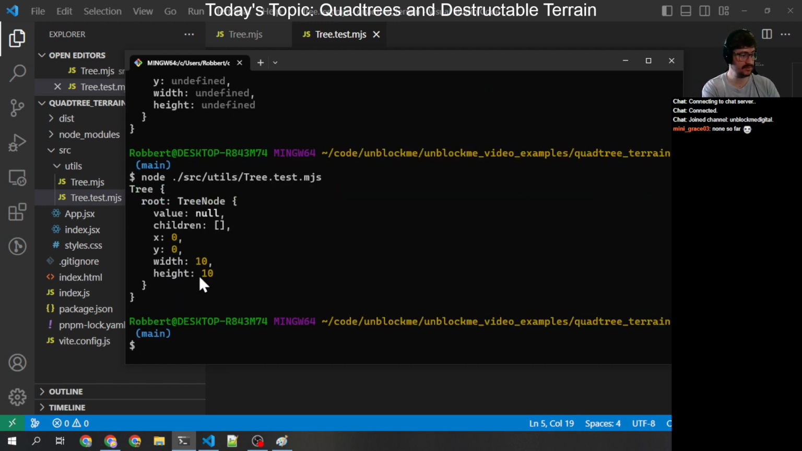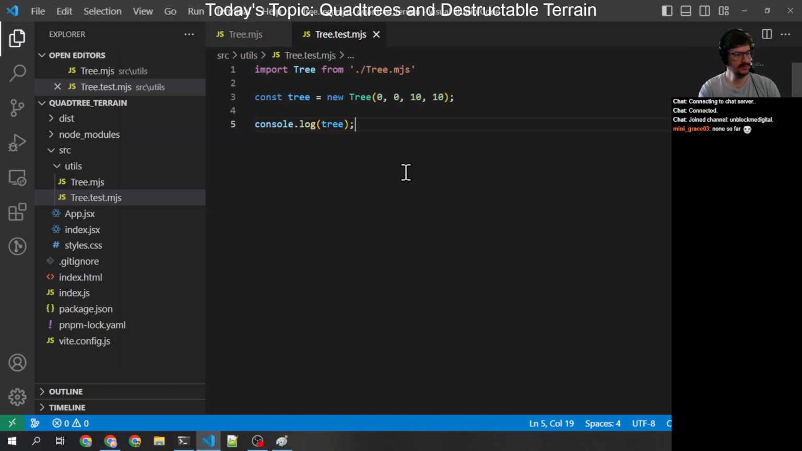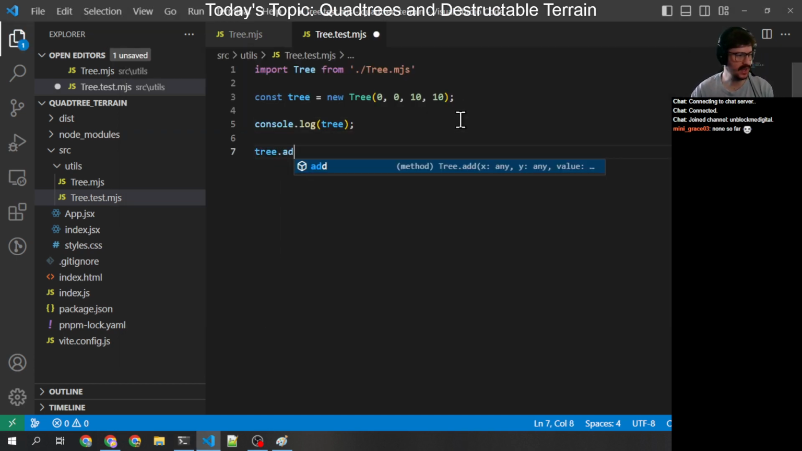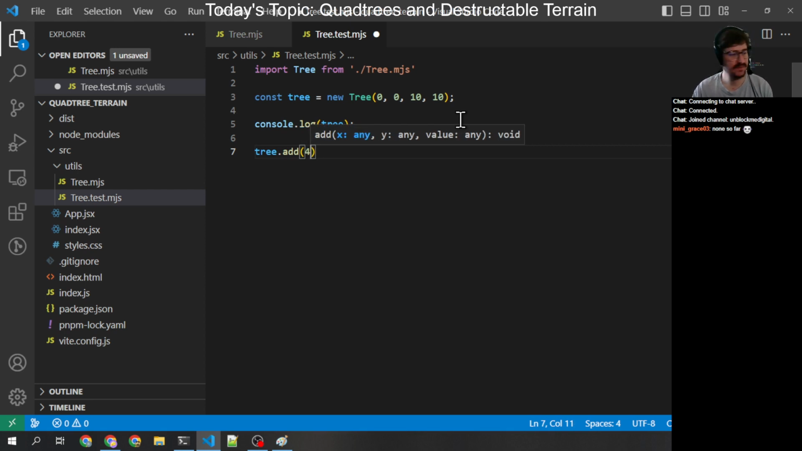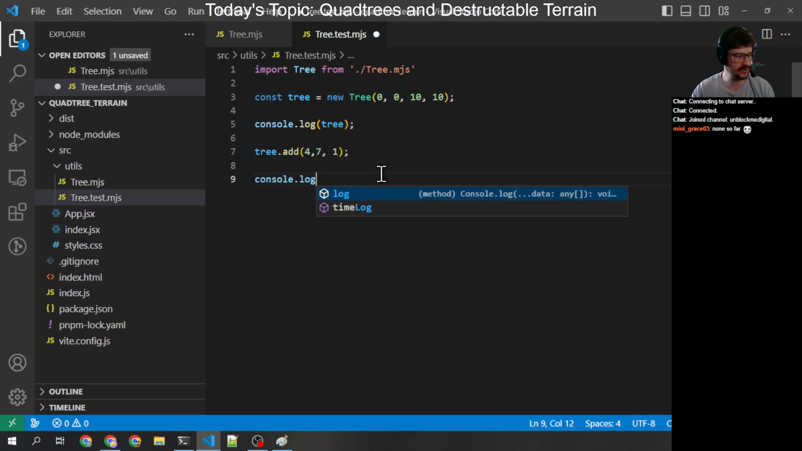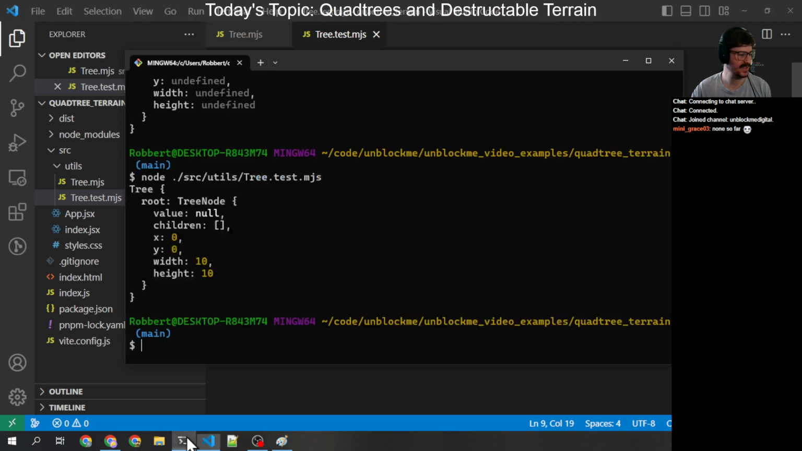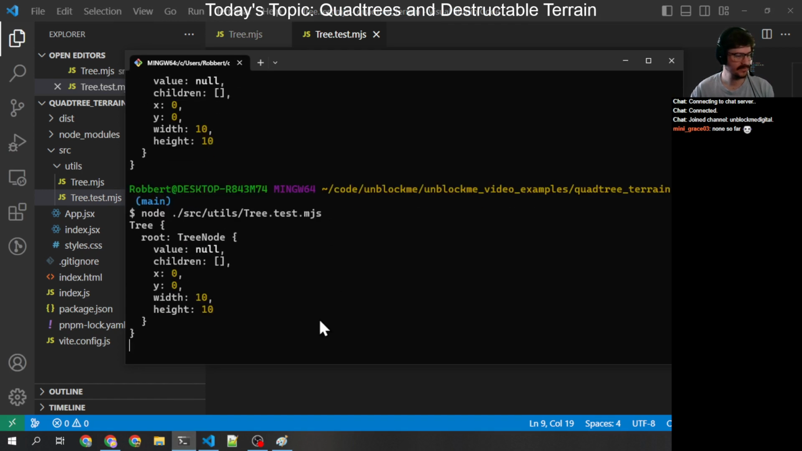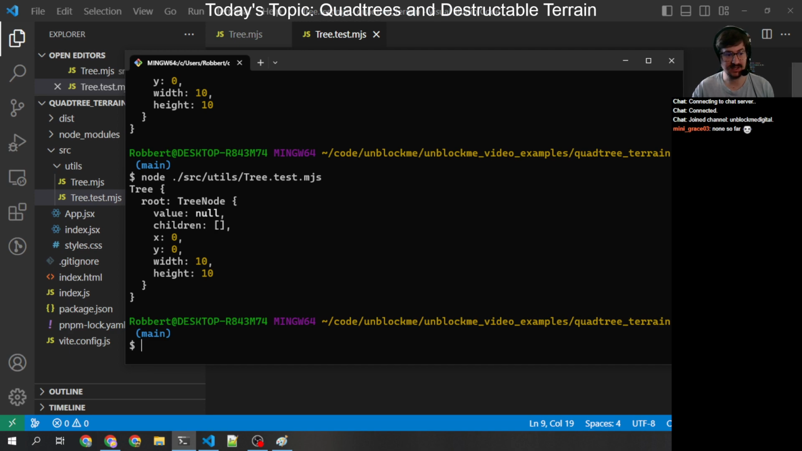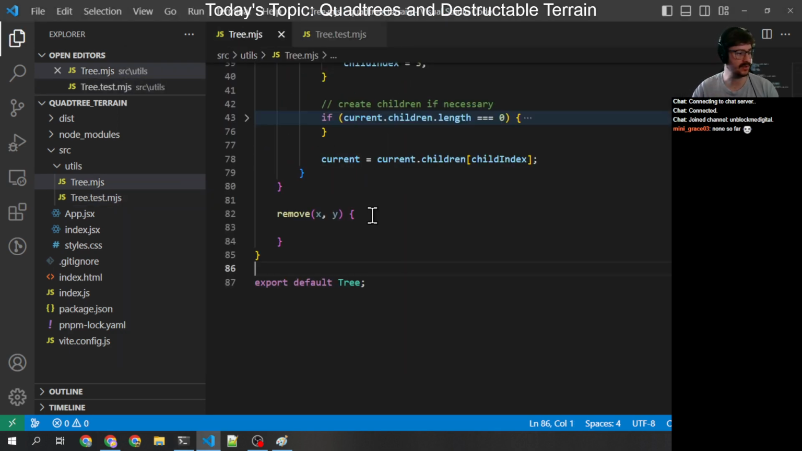Okay, 0, 0, 10, 10. So now we have a 10 pixel screen. Let's add a coordinate to it. Tree.add, let's say 4, 7, and then let's put a value of 1. And then let's console log our tree again. This is the part where everything's going to break. It's looping forever. We've got an infinite loop. That's exciting. Let's check that out. And I know it's an infinite loop because it should not have taken longer than a millisecond.